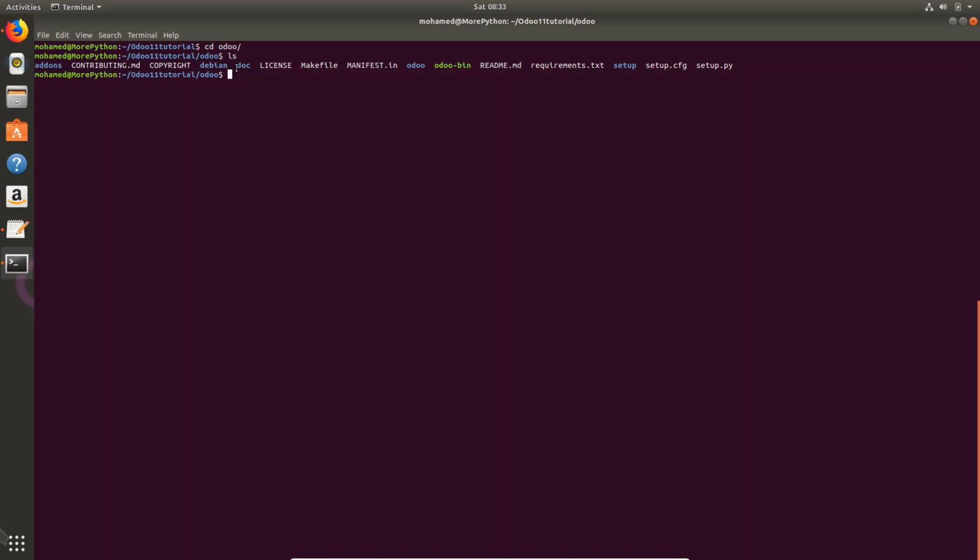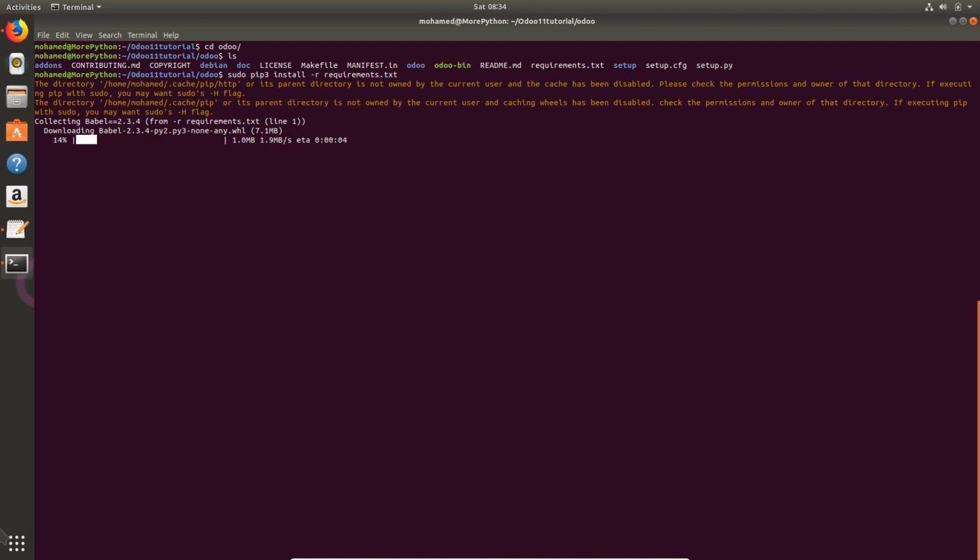So for now, I'm going to proceed with the installation with pip3, which, I'm sure you remember, is a package manager for Python, which you can use to install, remove, or upgrade Python packages. So I will pip3 install -r requirements.txt. It might take a few minutes because there are a lot of packages to be downloaded and installed in this requirements file.